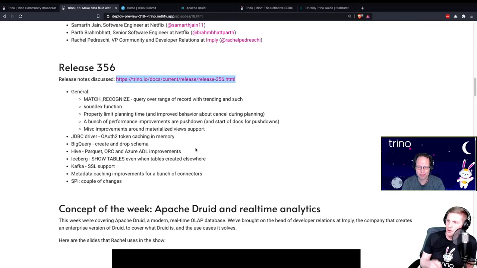There was a bug around that. We covered that like two episodes ago, when I was doing the demo, we had to do that weird little tweak in the metastore. Yeah, exactly, and that's now fixed and is going to be in that release for sure. So nice. Kafka has SSL support now, so that's for the authentication to the nodes.